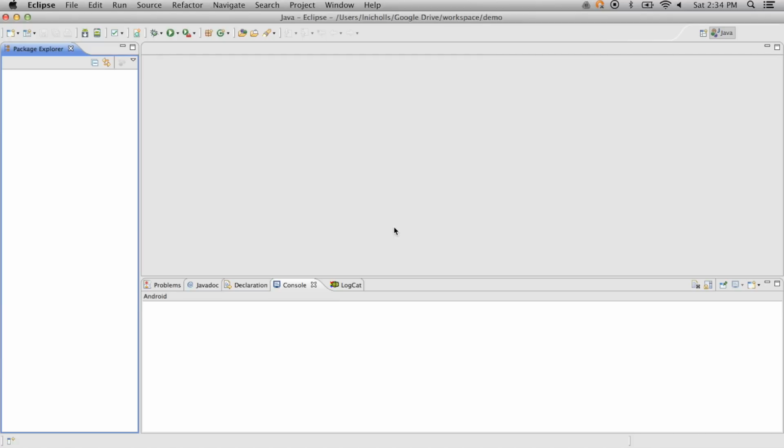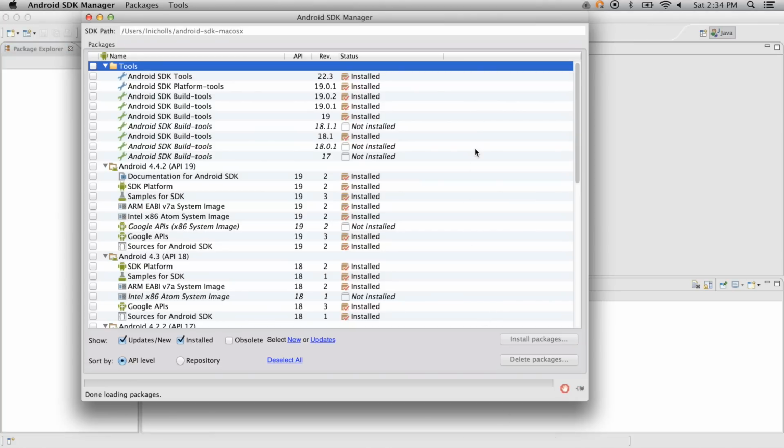I'm going to demonstrate how to compile one of the Google Cast SDK sample apps using Eclipse. This is my Eclipse installation. It has an empty workspace. I've already downloaded the Android SDK.